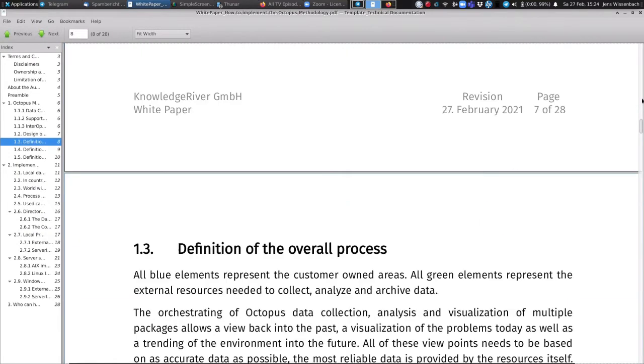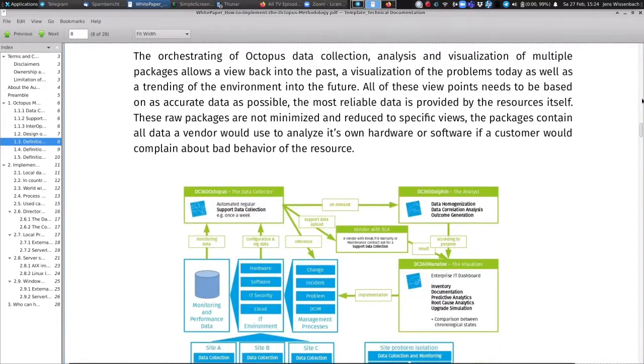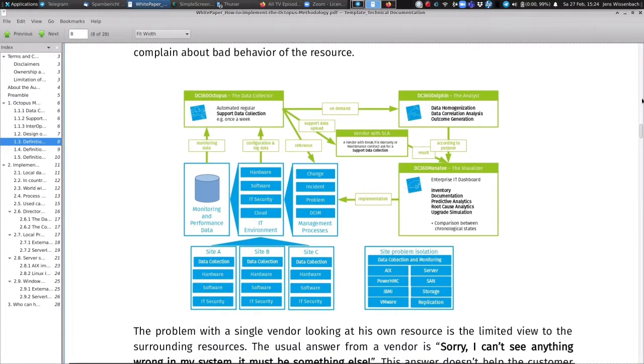So let's go through a couple of pictures within this document. You can read through the pages by yourself. I just want to give you a short introduction of what we want to talk about in this document. Of course, we have the overall process, and you have your customer infrastructure with your monitoring and performance data, hardware, software, IT security. You have different sites, you have different network segments, you have change, incident, problem management. All of these items are well established. We know why we have to have them.